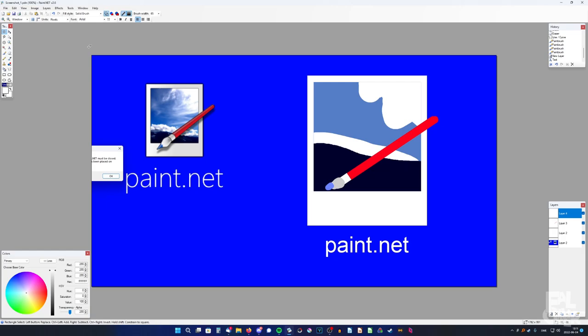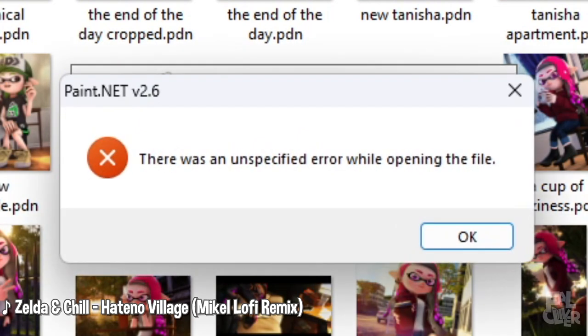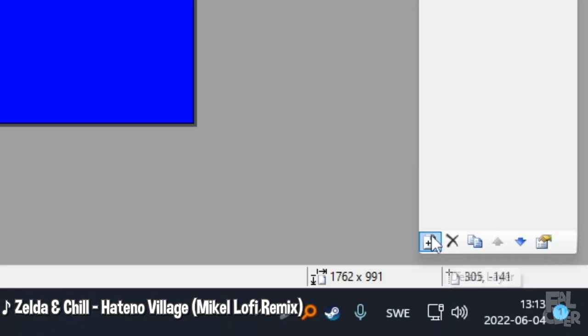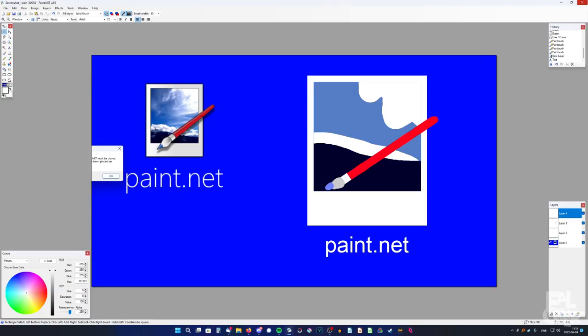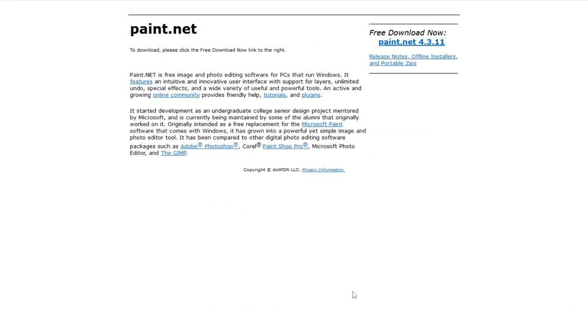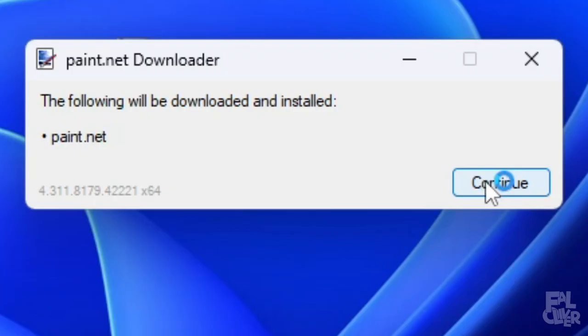Paint.net. Alright, okay. So I wanna try to open one of my projects from modern paint.net. I'm kinda scared. Yeah, error, goddammit. Okay, I can't even merge the layers. I'm just gonna, you know, download paint.net again and yes, continue.